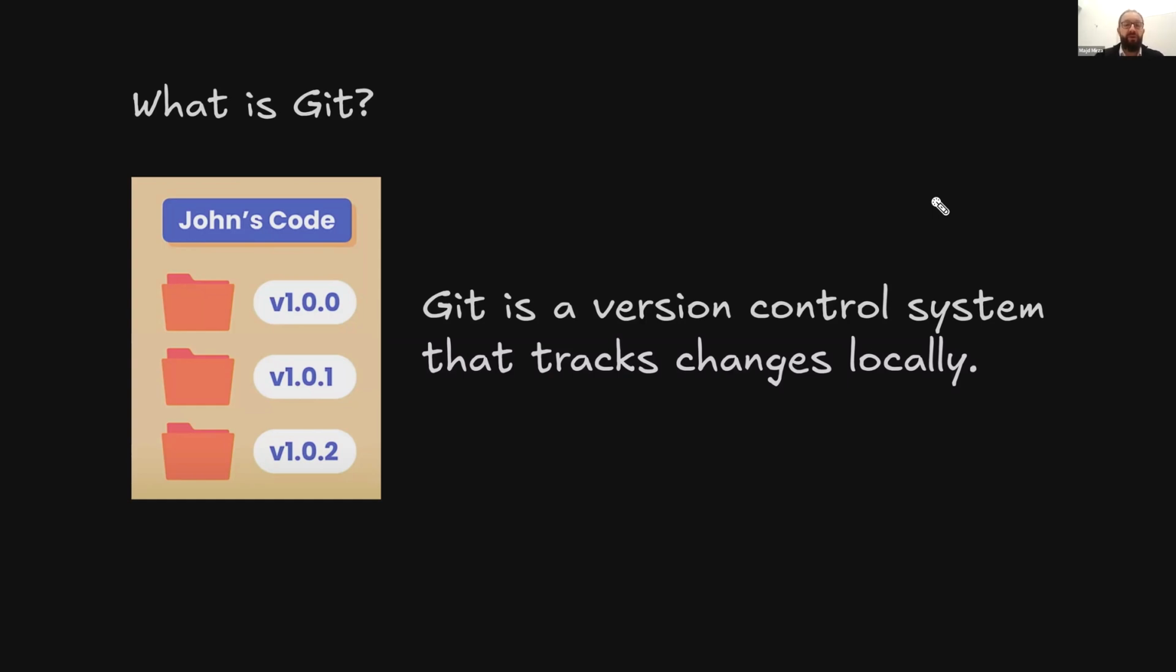So Git is a version control system that tracks all the changes that you do on your files locally. Whenever you add a file, modify a file, or delete a file, it keeps track of all of that, with the option to go back and look in the history at what has happened, when, and what has changed.